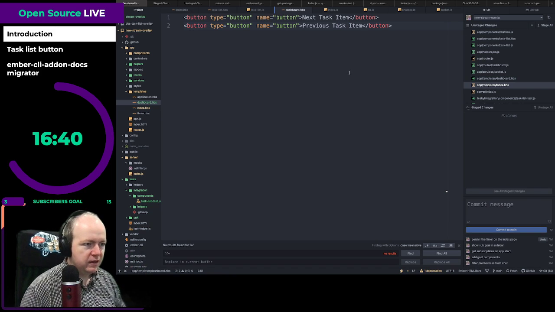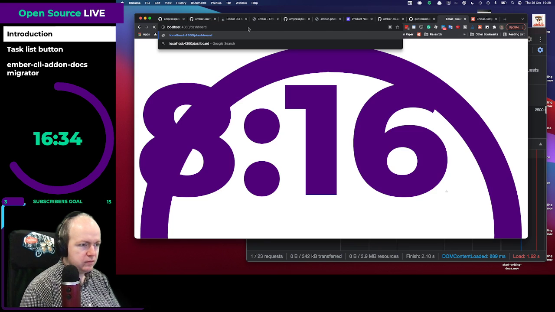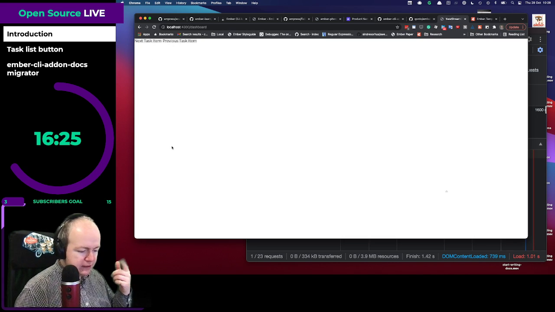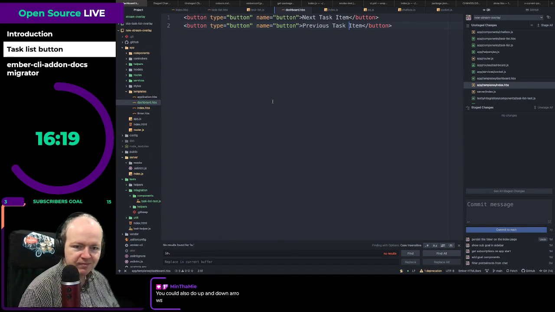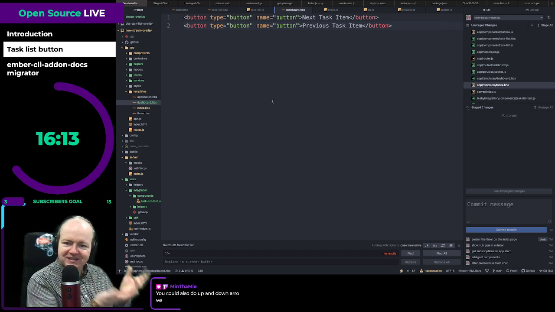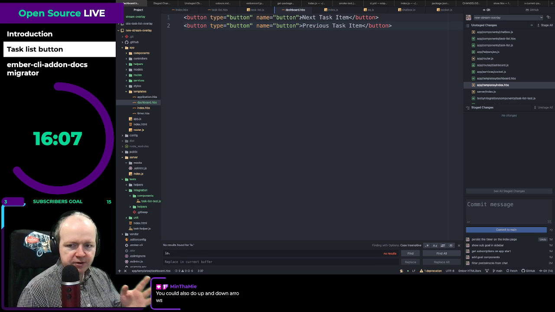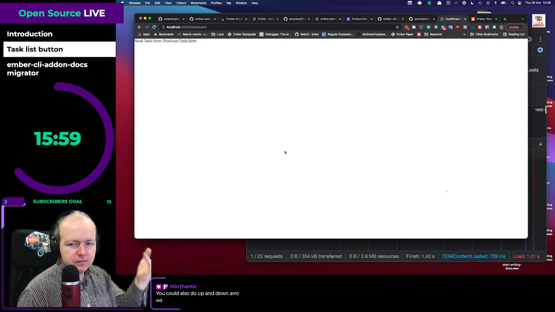So the goal here, dashboard. The goal here is that I push one of these, bump, bump, bump, and it advances or retreats my task item. So you're preempting my next thing. I'm just going to keep it a button for now, and I'm going to make it do the action and do the thing. And maybe do something. I don't know.